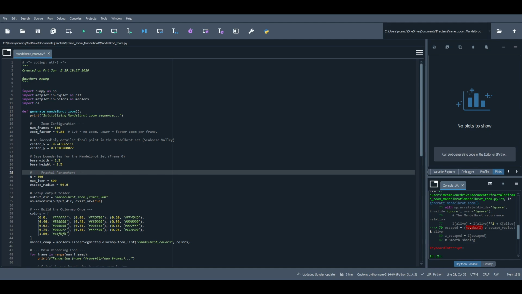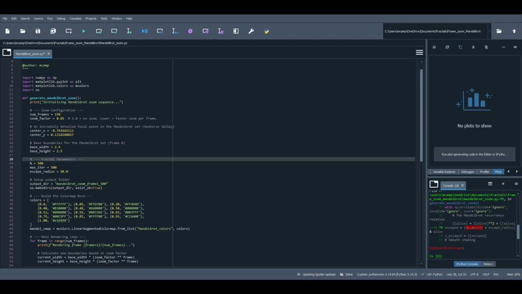After, in line 13, we define the main function to encapsulate the entire process. Okay, and after, from line 17 to 51, we define the zoom configuration, and after the fractal parameters.